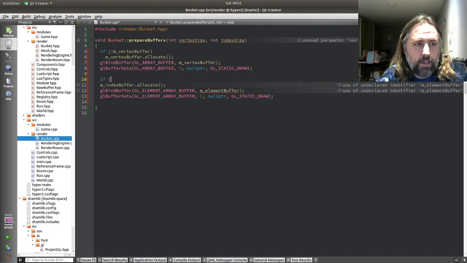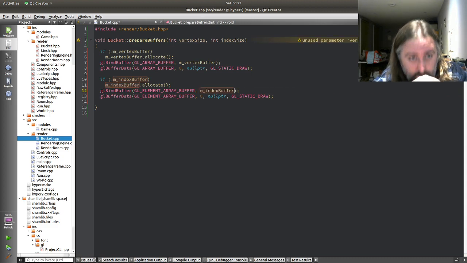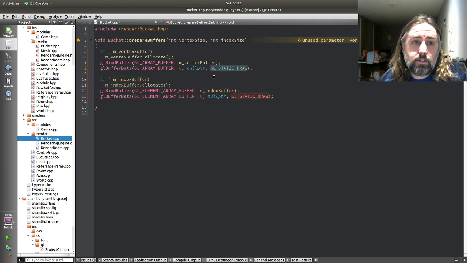I just want to check that saying if not index buffer, is that going to make sense? And it seems like it is. The static draw, well, that's not necessarily true, but let's just leave it like that. So there's no data.